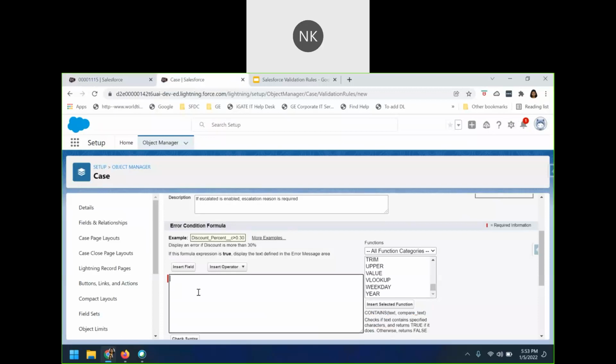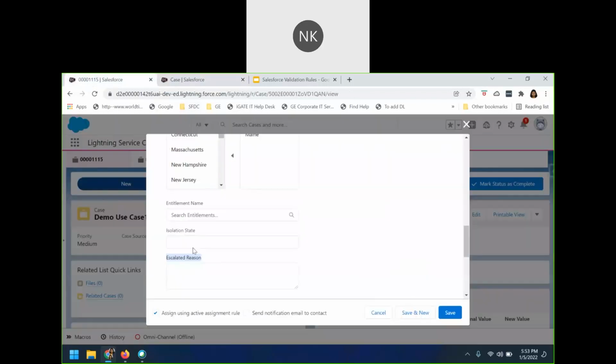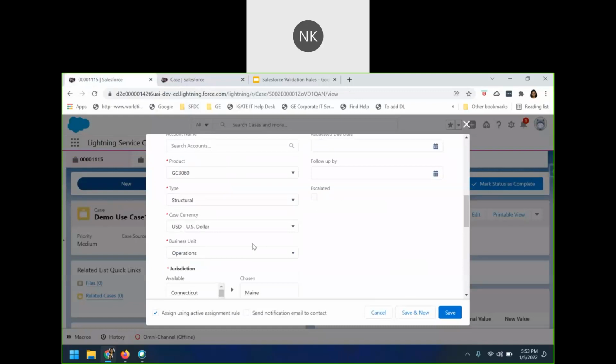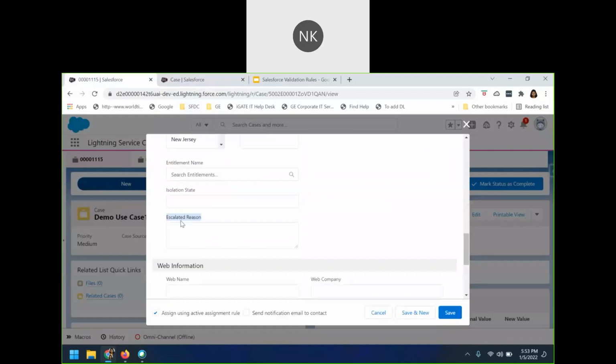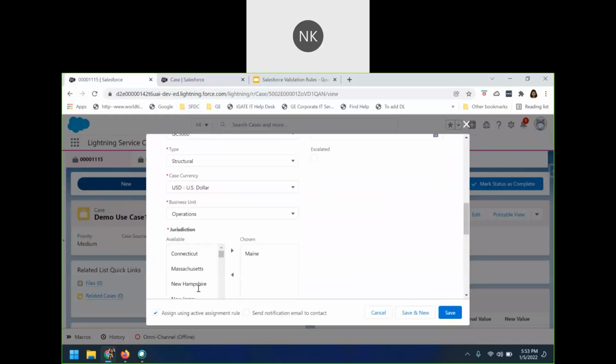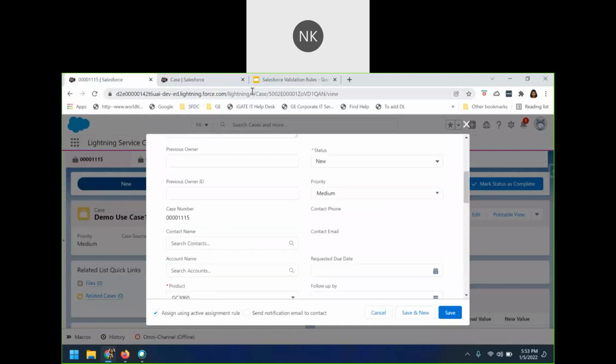Here both the conditions should satisfy, right? If this is enabled, the case reason should not be blank. So if both the conditions are true, it provides an error. If the condition is false, it does not provide an error. So that is what we have to implement.